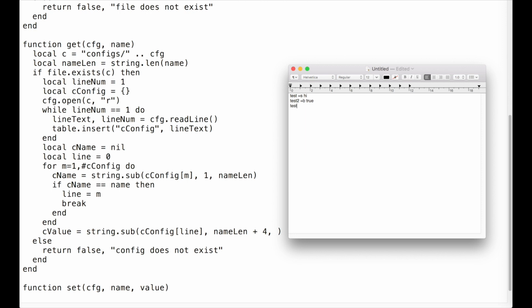Test 3 equals n 1, for example. So equals s means it's a string, equals b means it's a boolean, equals n means it's a number. You can't store nils in here though. You could just store nothing, and it would return a nil, but there's no built-in part for nil. I think that's what we do.